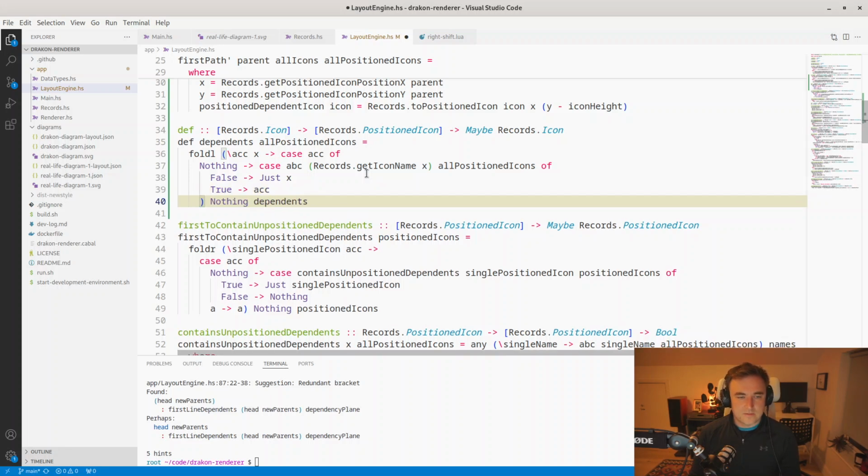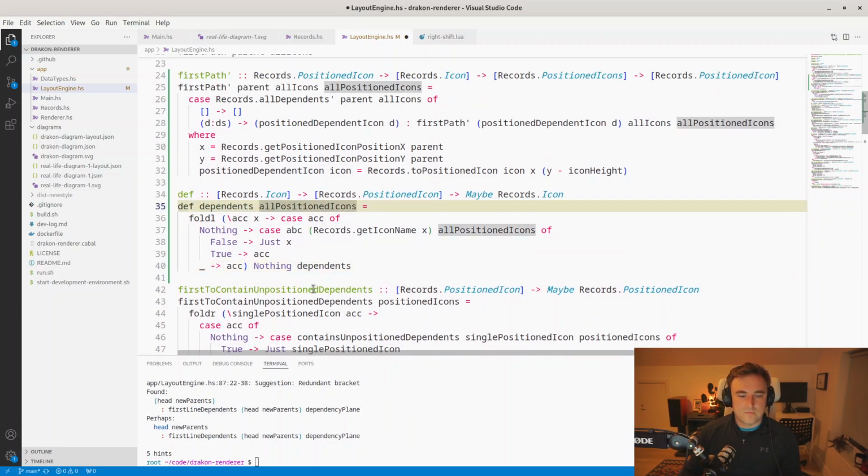Now, in case of the accumulator already holding an icon, we just return ACC. And here, first of all, let's see if it builds.